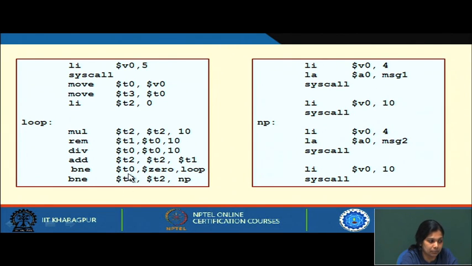Once the quotient becomes 0, then we check the next thing. What are we checking? See, in the first step, we have also stored the number in T3. Why have we stored the number in T3? Because finally we have to check whether the number is a palindrome or not. We first reverse that number, and now I am checking whether the number is a palindrome or not. So, T3 is checked with T2, that is the counter that I have kept.